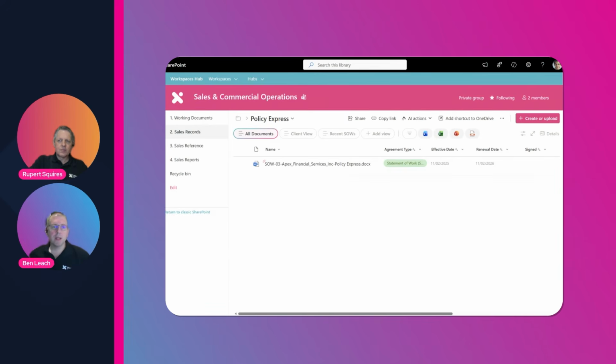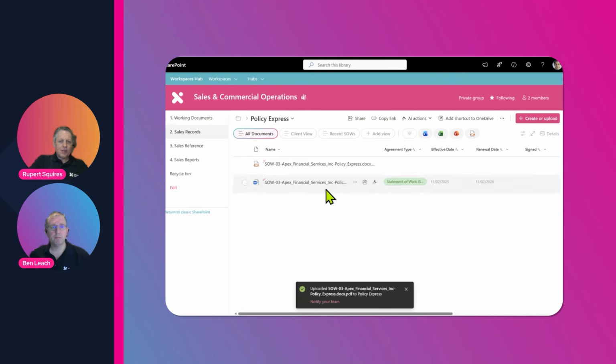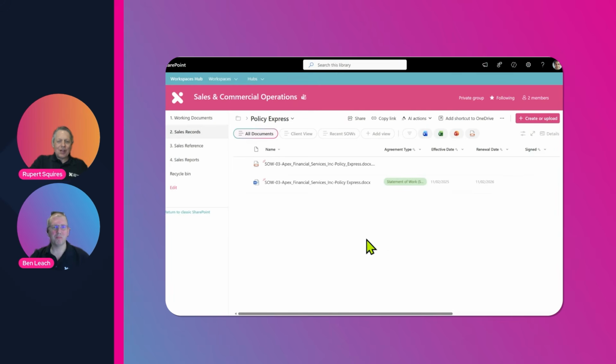Now, Rupert, I understand that the customer has actually just signed their contract via DocuSign. So maybe you want to drop that document in. Beauty of demos, yes, they have. And look, I have dragged this in. That said, we could integrate into DocuSign, Adobe Sign, and this could all be automatic, right? Yeah. But in this case, I've dragged it from my desktop just to illustrate the point.